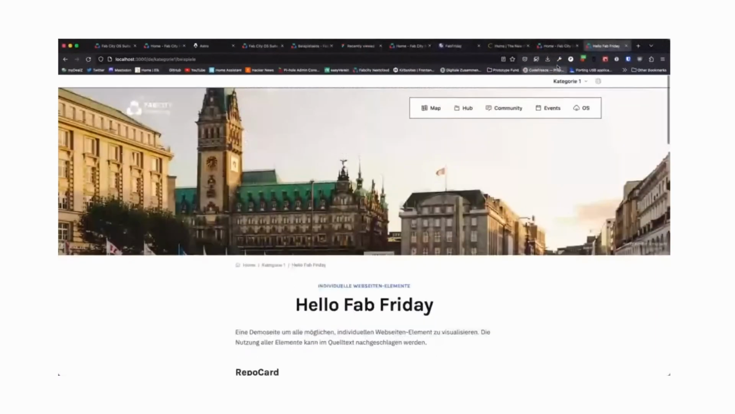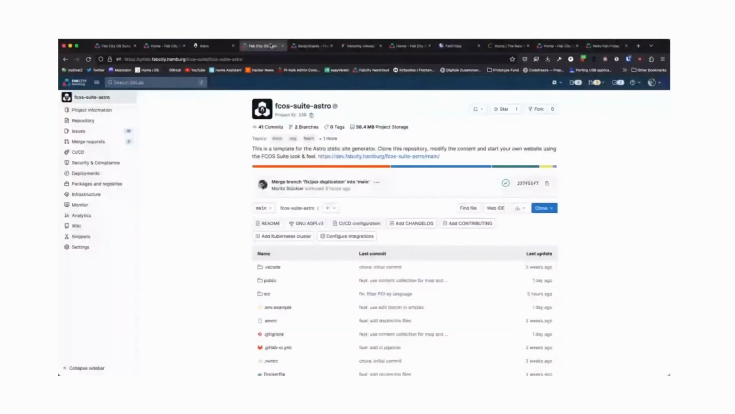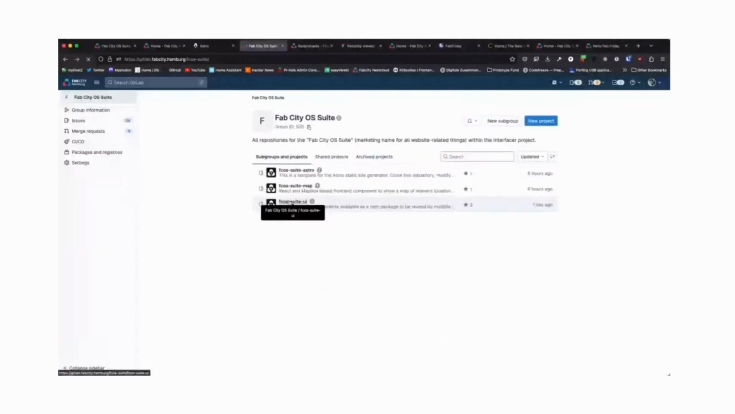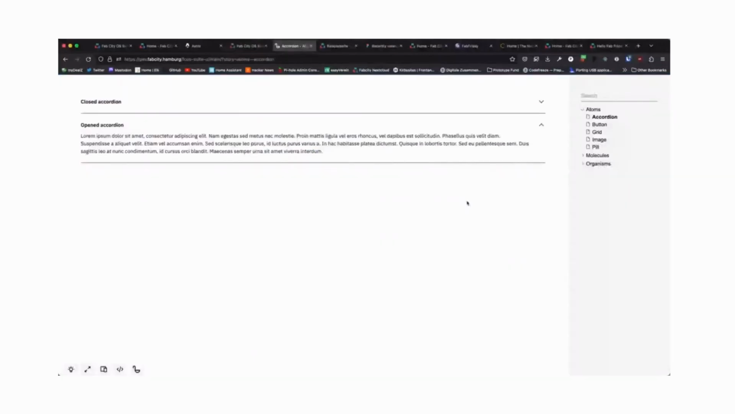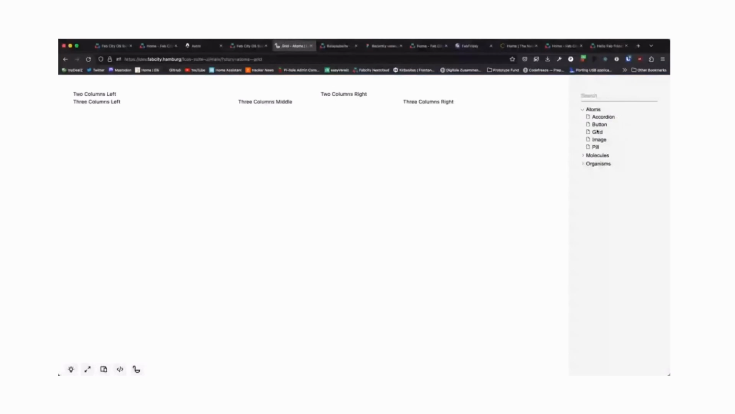And so I'm going to show you some of the separate parts of it. I talked about this before. So this is what we call FCOS Suite UI, and this is a component library, meaning that we designed and built website components that can be reused. For example, we got this image thing here or a button thing, and we built these components in a component framework called React, which is very popular these days. So you can reuse this even without Astro.